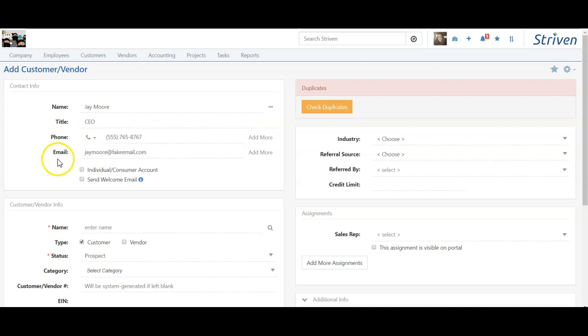Now the great thing is when you save this customer, it is going to check for duplicates against the contact information along with the customer information. So this is to make sure that you're not adding duplicate information into your system and it's keeping it a clean customer list. I can choose to send a welcome email to my contact once it's saved in the system as well.